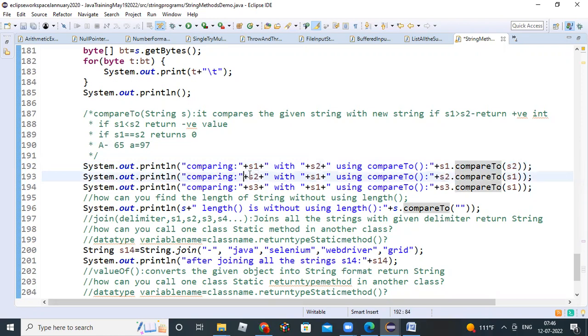And if you are comparing S2 with S1, S2 is the smaller one and S1 is the bigger one. So that's why it will return a negative value. I told you, if S1 is less than S2, you will get a negative value. And if both are equal, it returns 0. So that's how you can compare two strings with the compareTo method.